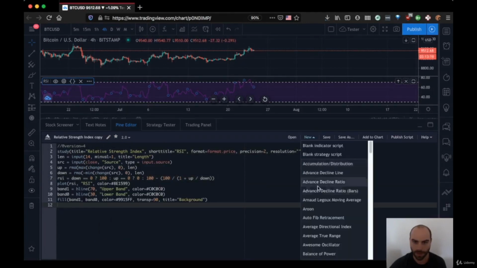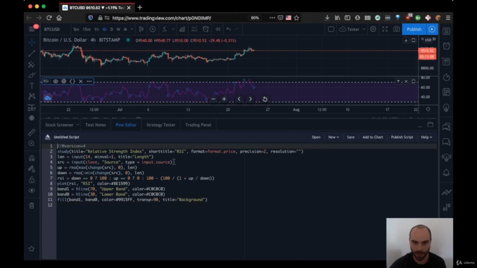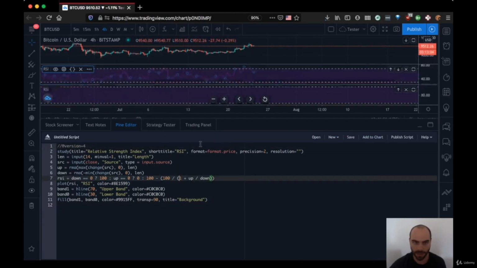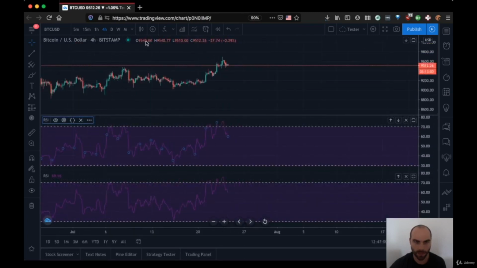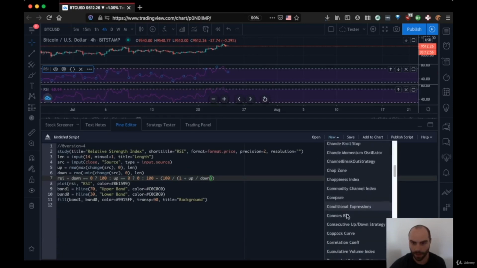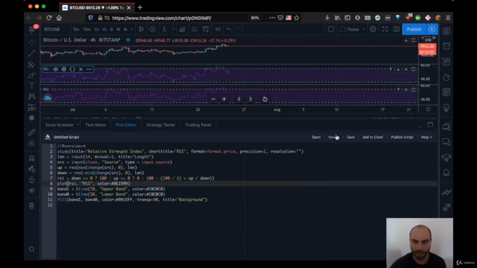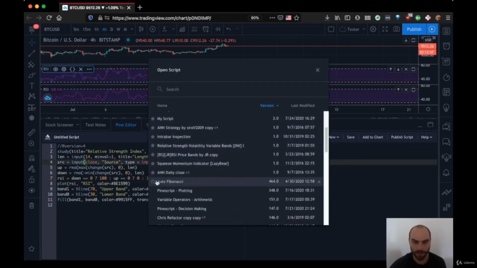But look, I go back to new, RSI here. Notice how the code didn't change at all, because these are identical. Add to the chart, and look at that. So that's the code for the exact same indicator. And you can do that with a lot of them. You can check them out all in here. If you like a script that you're working on and you have a bunch of scripts inside of your folder, you can just star it and it'll favorite it.